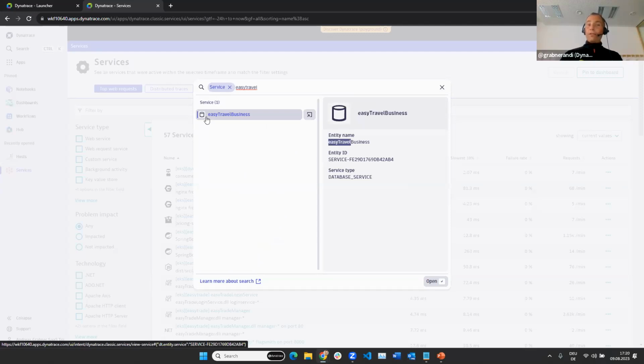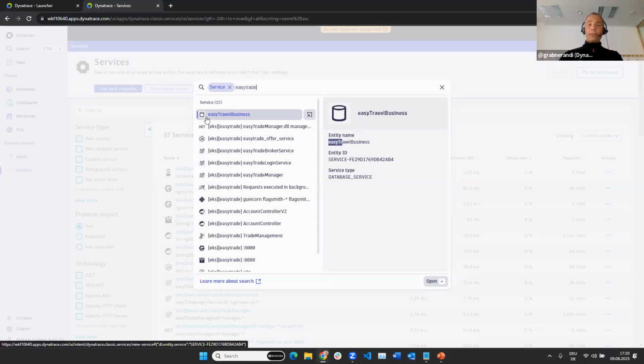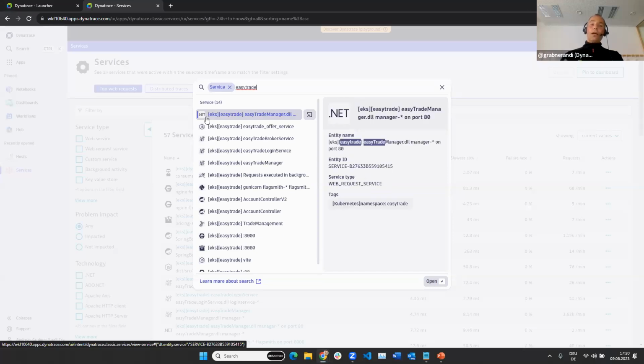One of the apps that I have is Easy Travel. There's also, I think, another one that's called Easy Trade. As you can see here, though, I have easy access to all of the services that Dynatrace is currently monitoring that have easy trade or easy travel or anything in their name. Right? Hopefully this makes it easy for you. Easy.